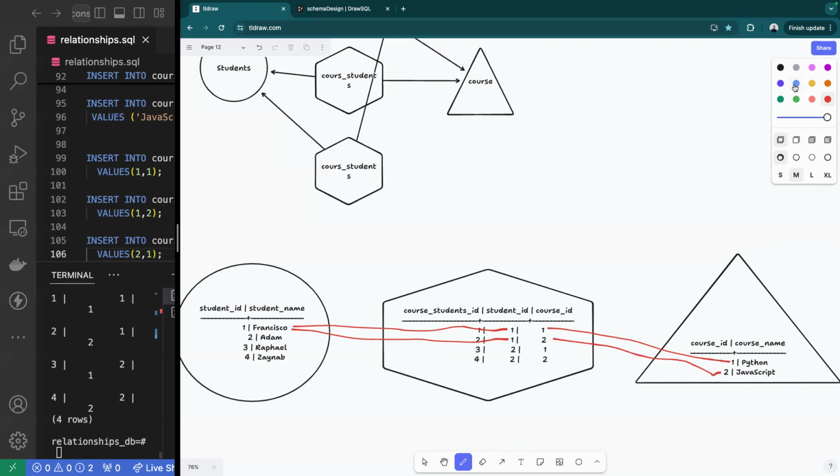Now we can also see Adam is attending here and attending here. And Adam is also attending course 1 and he's also attending course 2. So there's our many-to-many relationship being enforced.